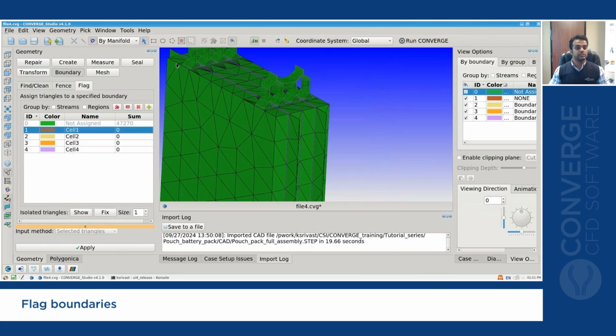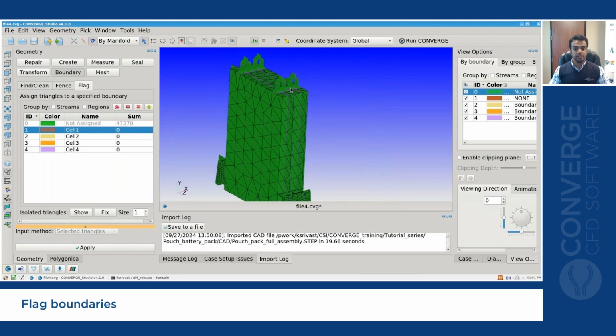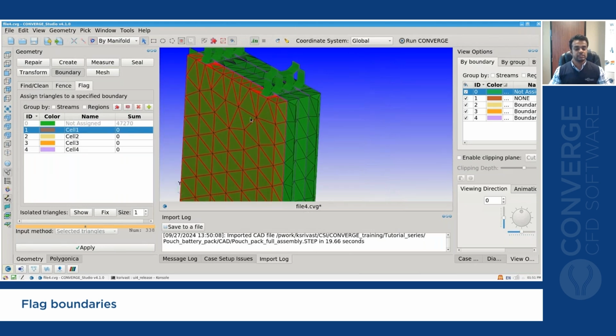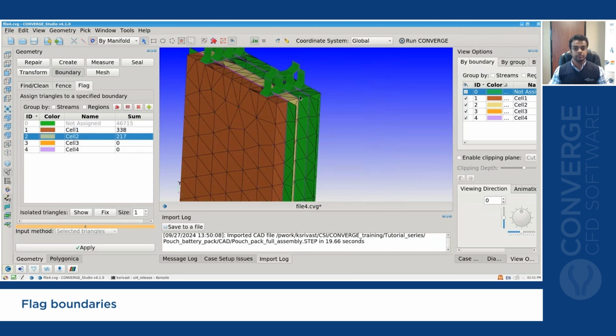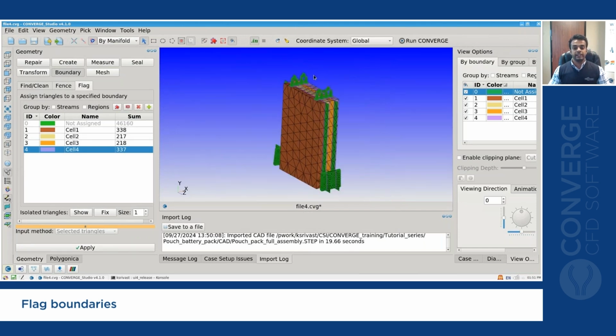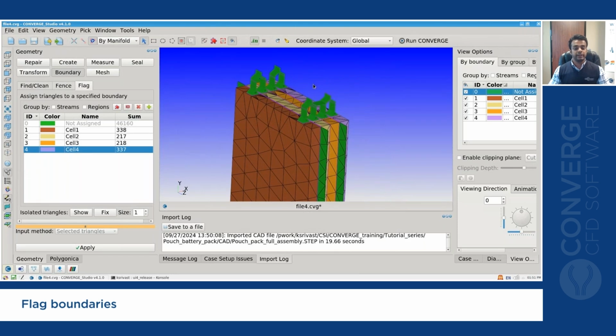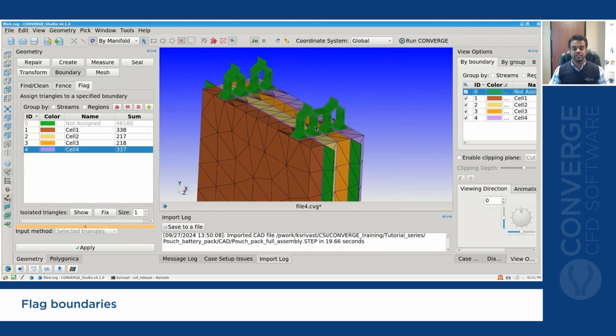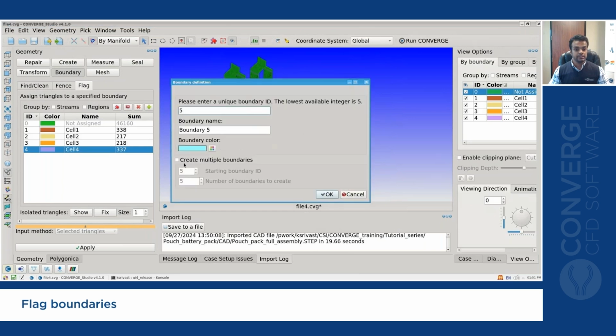Now with the manifold selection, I will click my first cell surface and assign it to cell 1, the second cell surface to cell 2, the third cell surface to cell 3, and the final cell surface to cell 4. Now we will create boundary IDs for our current collector tabs. We have the positive tabs and the negative tabs, so I'll create 2 new boundary IDs.